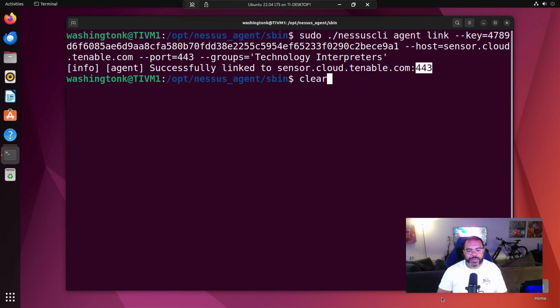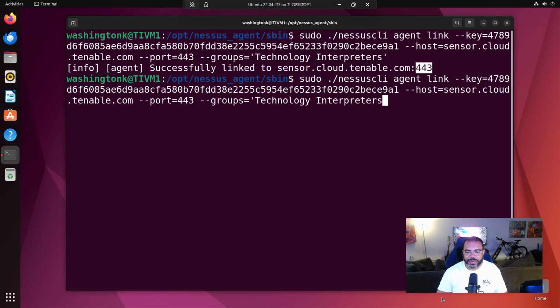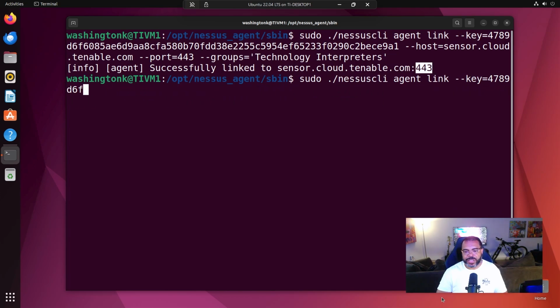So we also have the agent unlink. Not going to do that one yet because that just removes it from the console, right? And so it's very simple. It's just going to be agent unlink. That actually disconnects the agent from the console. It doesn't uninstall the product, but it actually just disconnects it from the console.